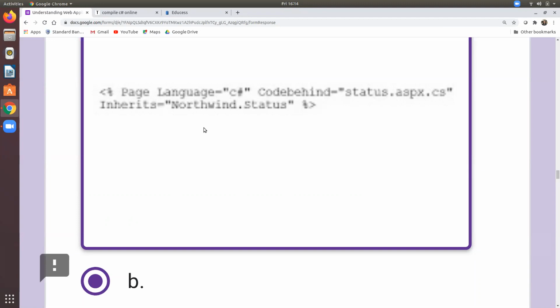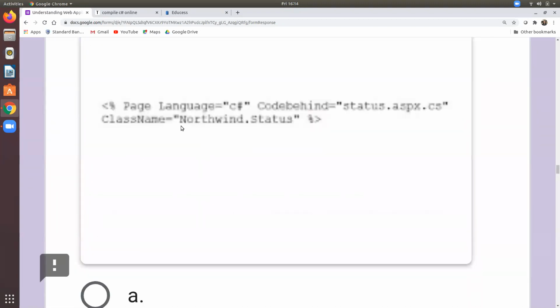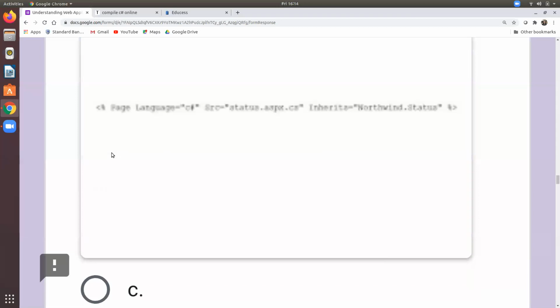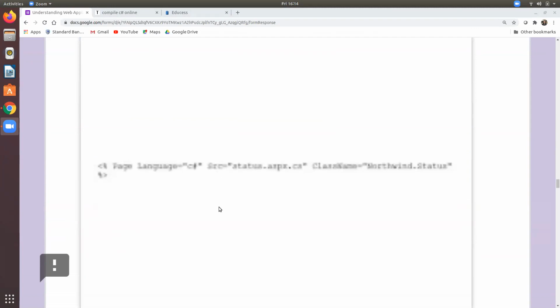So we've got code behind equals status.aspx. No problem. And inherits, okay? So this class name thing you wouldn't use, so don't even worry about it. So inherits was a giveaway here. Using inherits eliminated 2 of the 4 options on this question. The difference that they expected you to know is that this one uses the source. You can't see it, however much you zoom in, but that says source, SRC. Instead of where the previous one says code behind, okay?